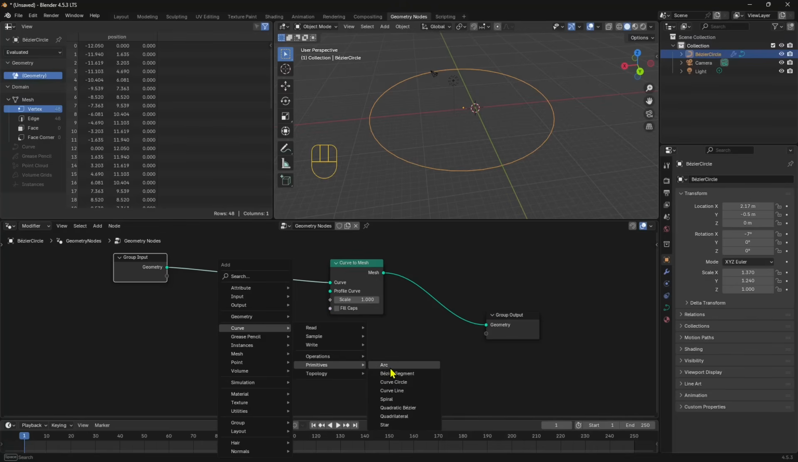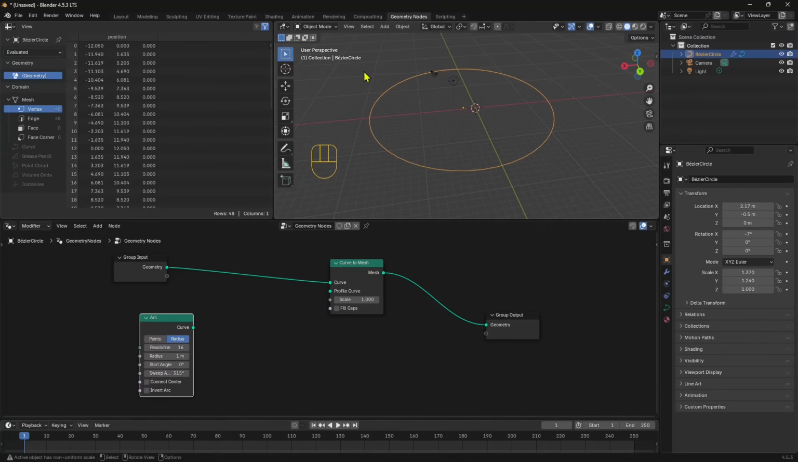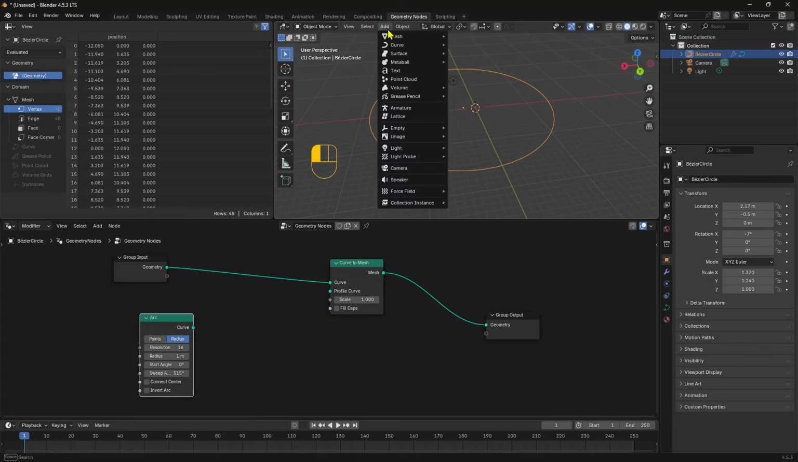For example, I can create an arc. So the arc can be created directly with Blender. So I can do add, curve, and well, I don't have the arc right now. I need to activate it.